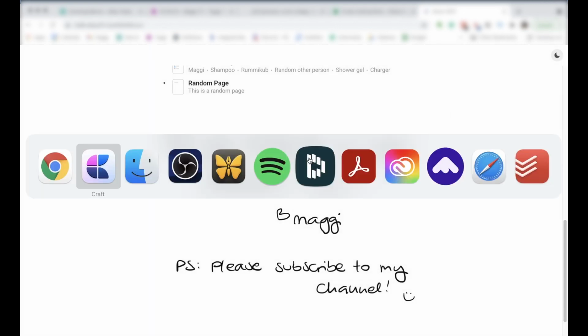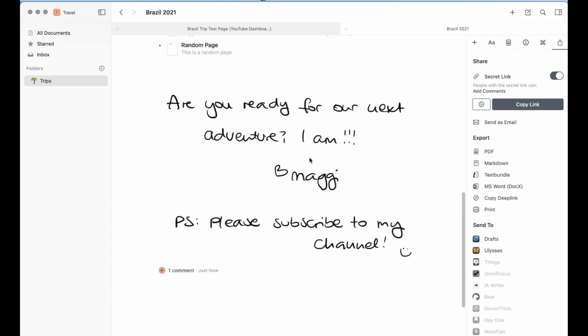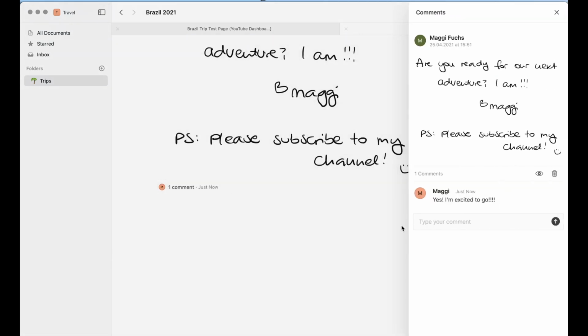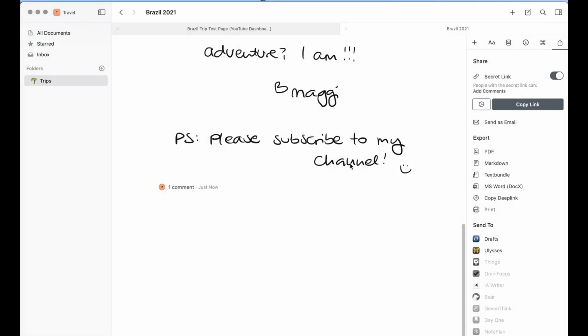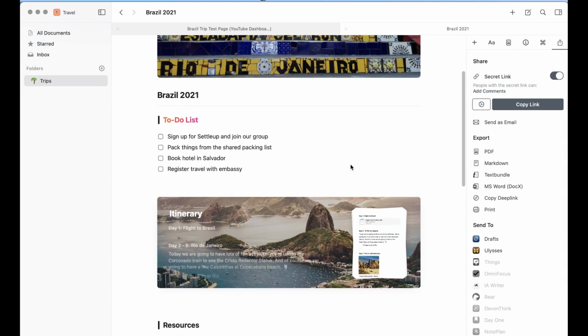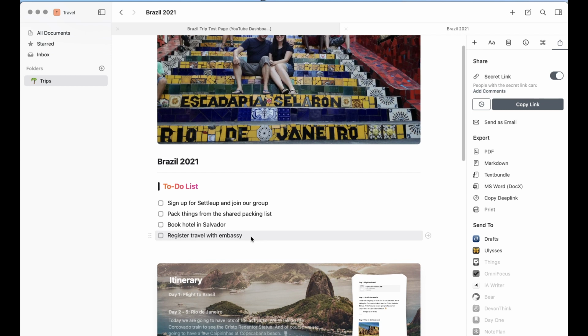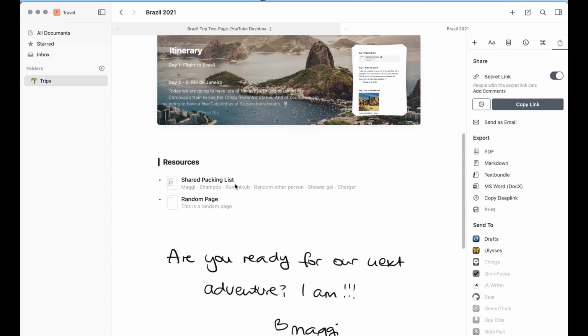And now if I come back into Craft, it will show up as a comment inside my Craft. As you can see, here is my "Yes, I'm excited to go." So this would be very nice to share all the information for a trip, and it doesn't matter how often I update any content inside of this page, the link would always be the same. So for me, just for travel planning with lots of people, pages like this are awesome.